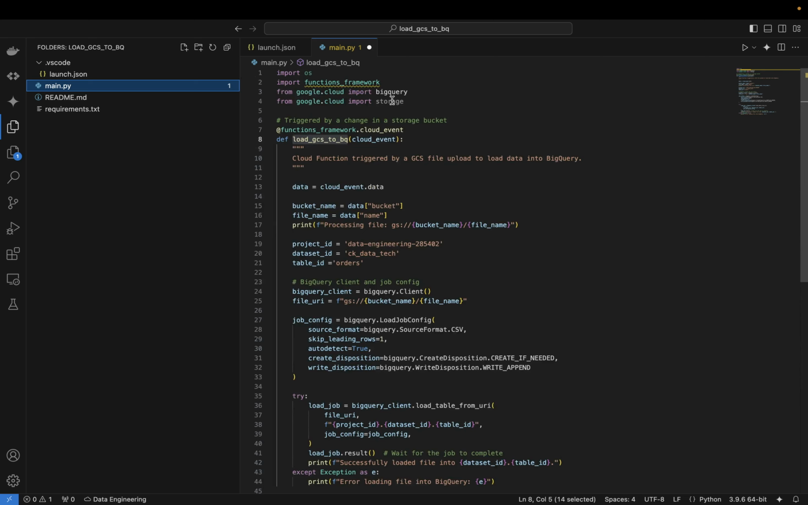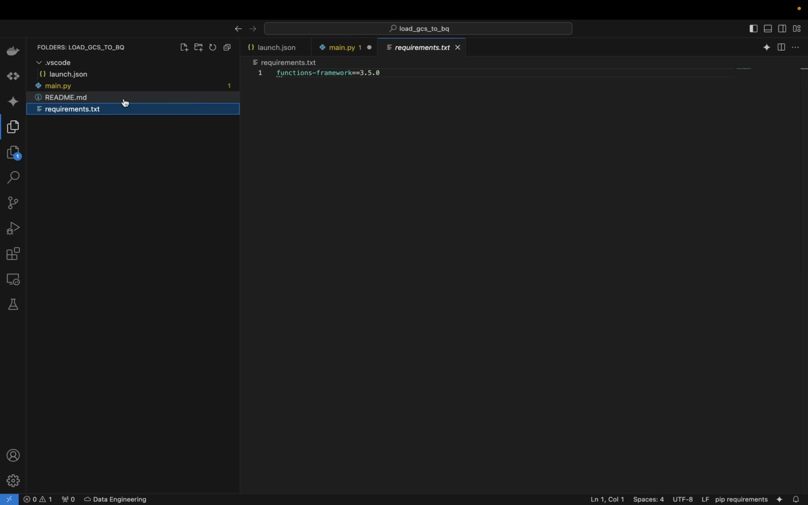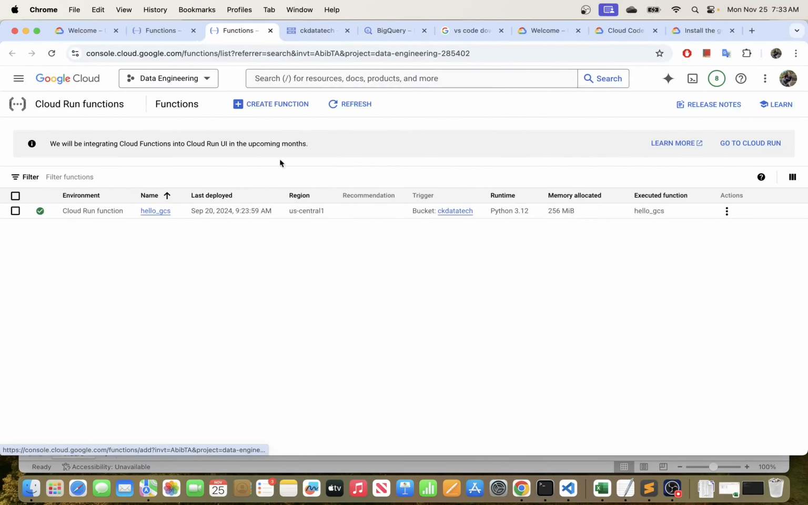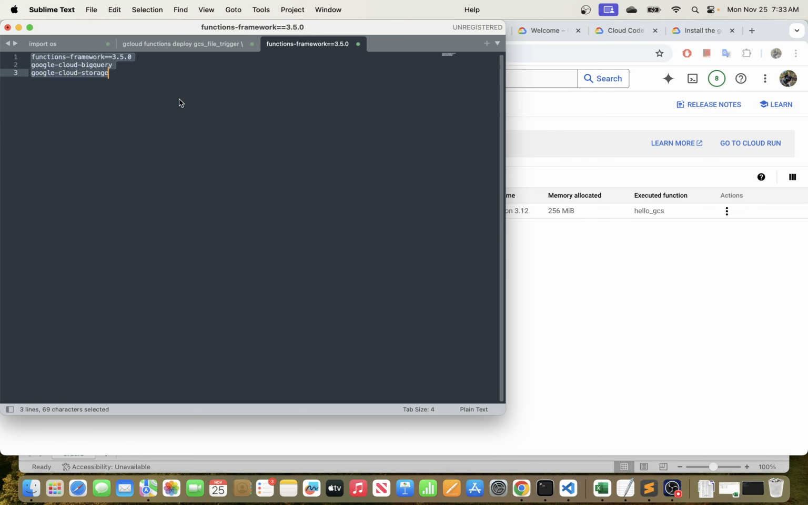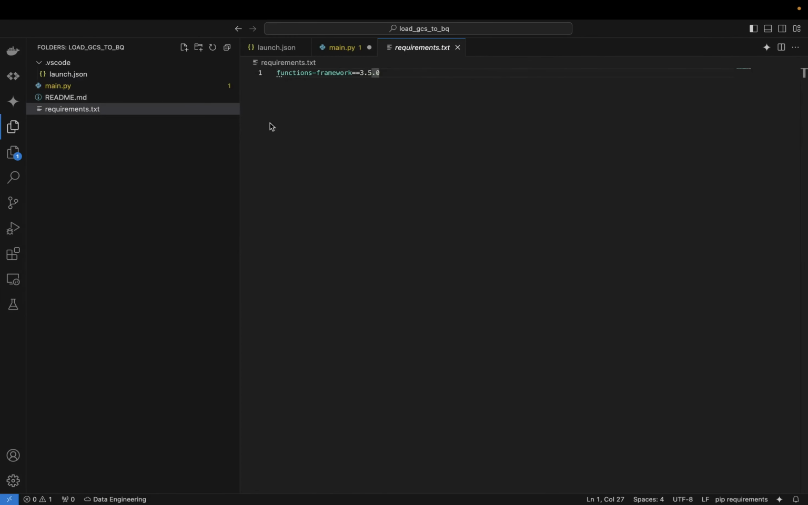We are using BigQuery as well as Google Cloud Storage, so we need to also add those in our requirements file. So I'm also going to do that. I will just copy those right here, and we will put it right here like so. So we just need to import our Cloud BigQuery as well as Cloud Storage so that our code can interact with these services. Okay, we'll save it.